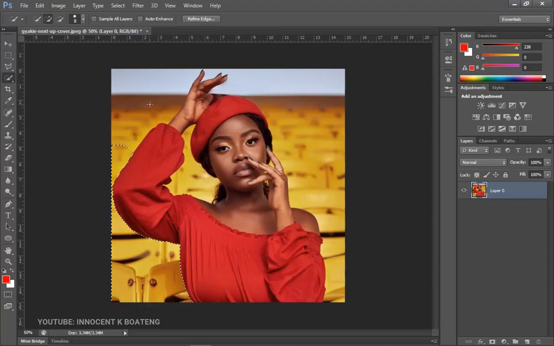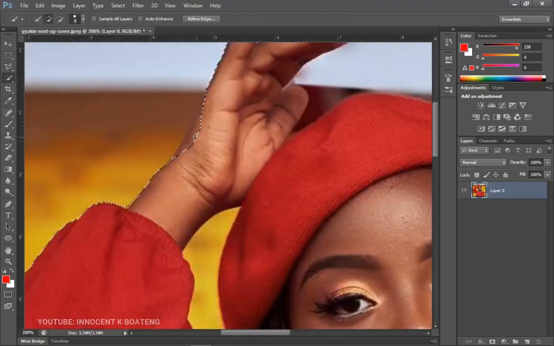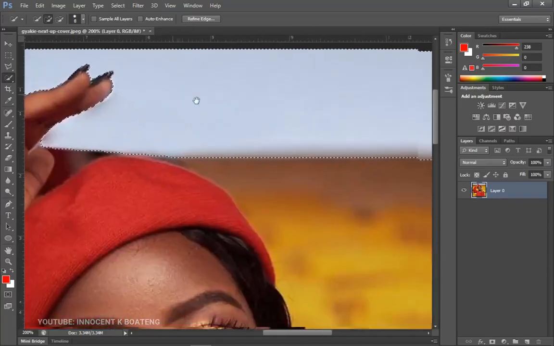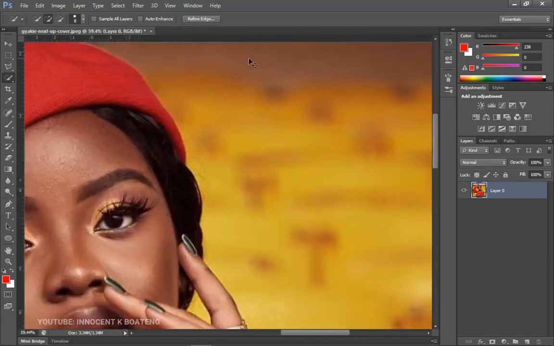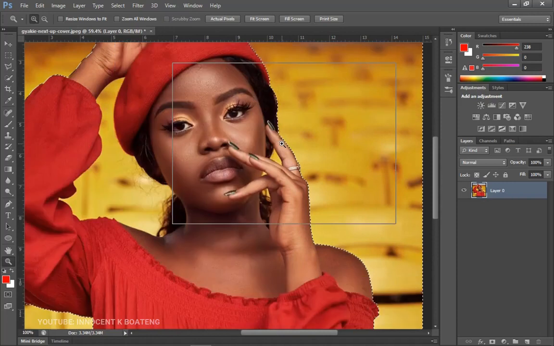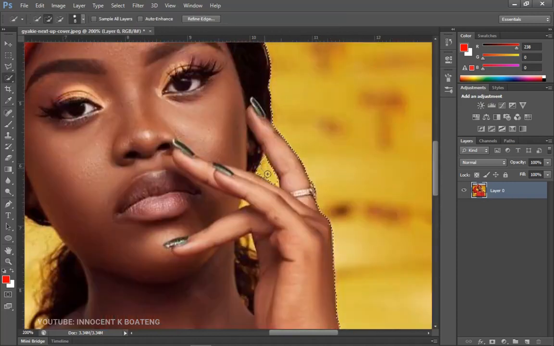So something like that over here. And now when you get to a point like this where it goes inside, you can hold Alt, which shows the minus, and then you can bring it back like that. So you can take time. Alright, so from there I'll continue with my selection. I'll hold Shift and then I'll continue making my selection like that until I'm done with all of the parts. So I can zoom in here as well, and then I can make the selection from this side.